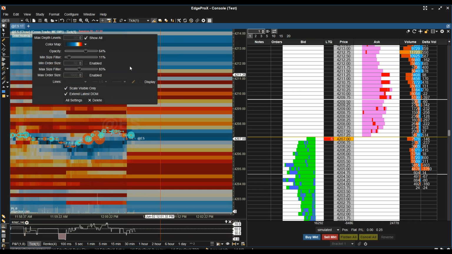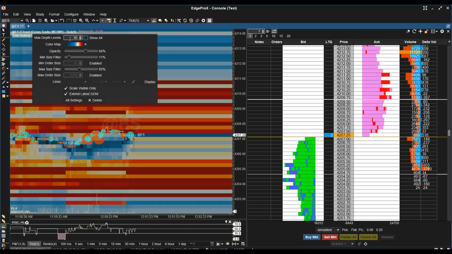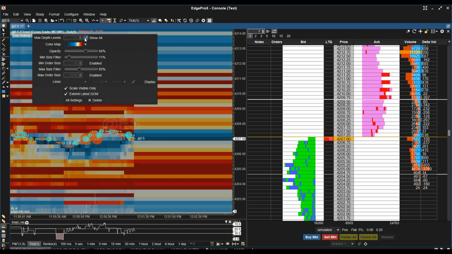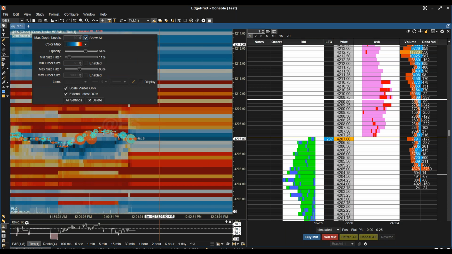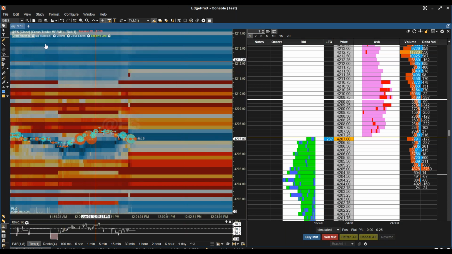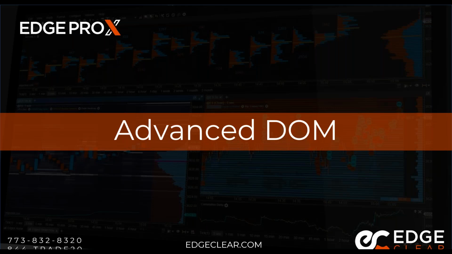The other thing too, for that person that asked, is to make sure max depth levels is checked. You might have it configured to only 50, so I would check that and make sure it also shows all. Drop in any more questions if you have any questions about the advanced DOM. So this is our advanced DOM, and then briefly our heat map. So we'll move forward.